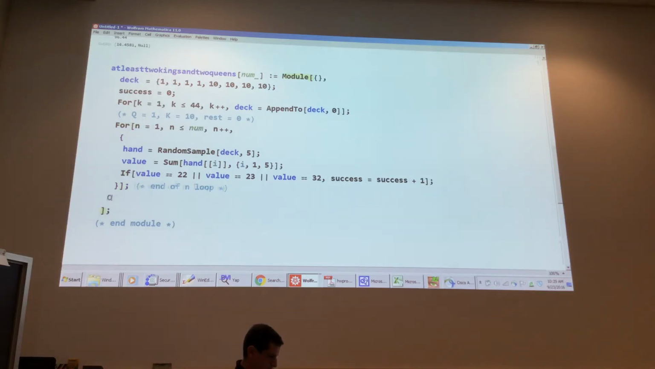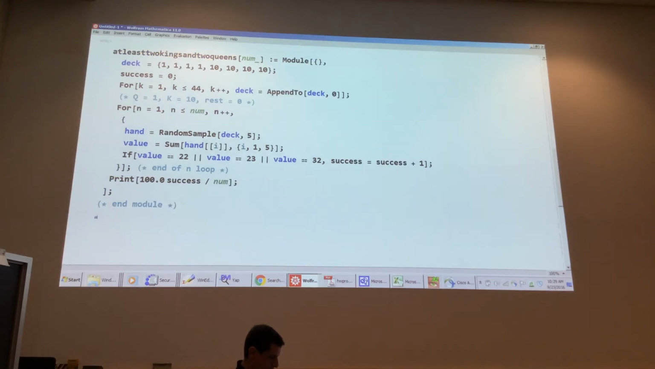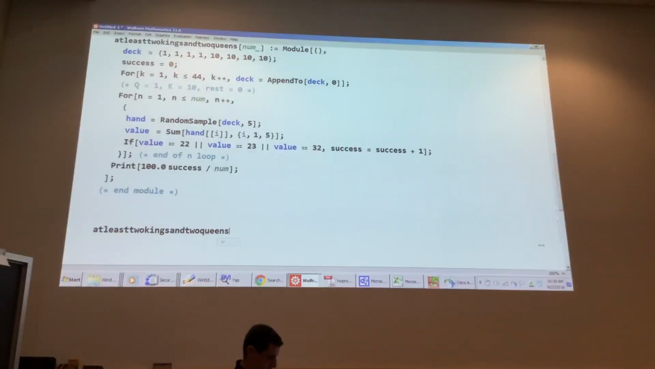And then print 100.0 times success divided by the number. So at least one working. Let's do 10,000 hands. And it's saying that the answer is about 0.8. And it did it pretty quickly, so we'll do 100,000, 0.6. That's pretty fast. So we can do a million without too much trouble.